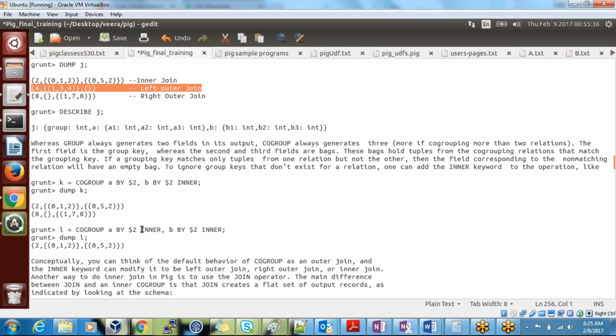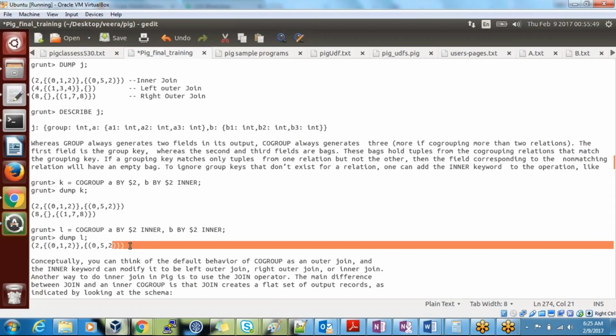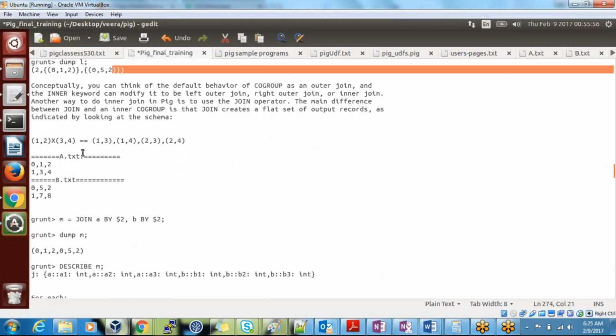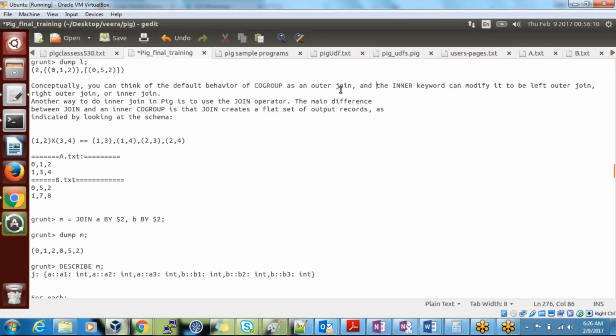In the same way, you can do it for both A and B, A inner and B inner. In this case only matches will be shown. This is like a purely inner join. Understand? So conceptually, you can think of the default behavior of co-group as an outer join, and the inner keyword modifies it into a left outer join, right outer join or inner join.